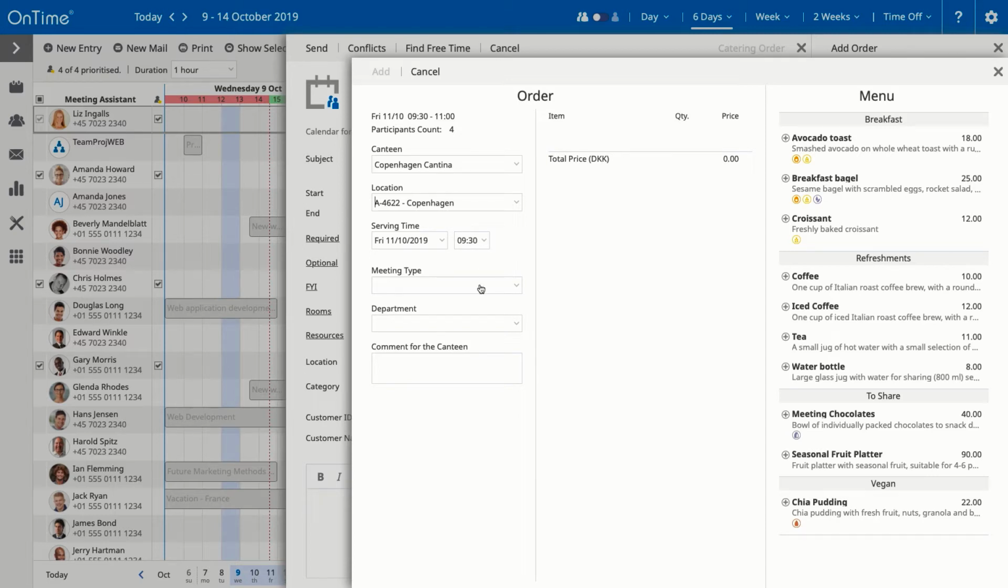The next few fields are custom fields made by the canteen, depending on the information they need, both for delivery and billing. So the meeting type is internal, the department is sales, and I might have comments later, but for now I will just leave it blank.